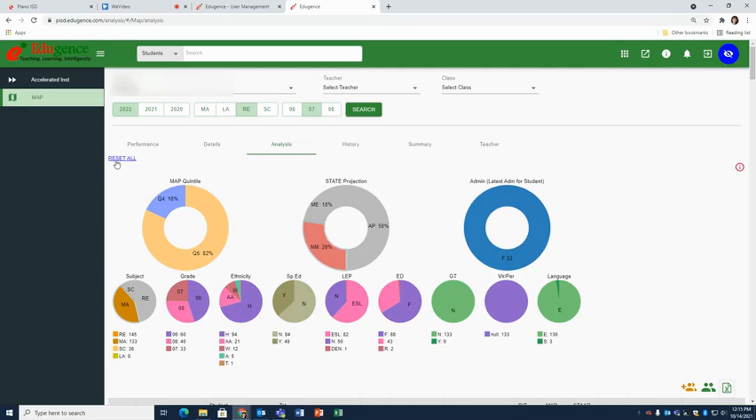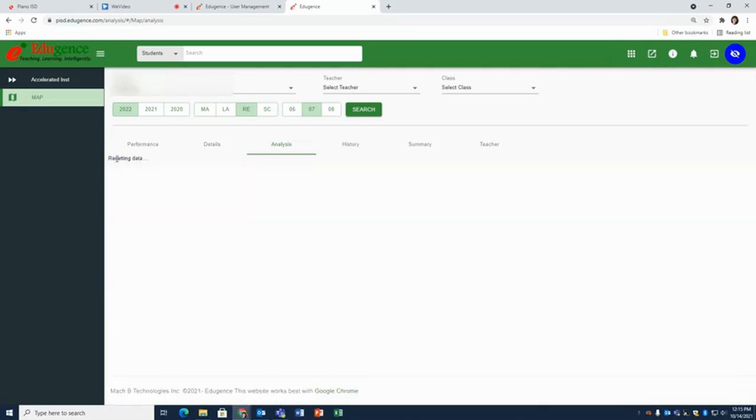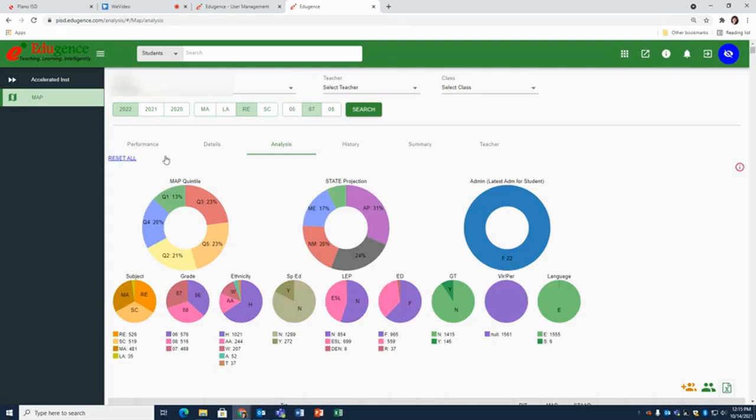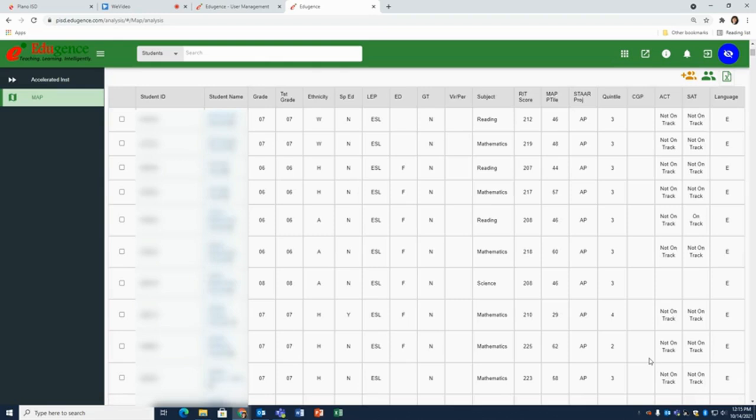At the top of the screen, you can click Reset All to make a different selection. You can scroll below to see the students that represent the data above. Every time you change your disaggregation options at the top of the page, the table below changes to reflect the students in the selected groups.